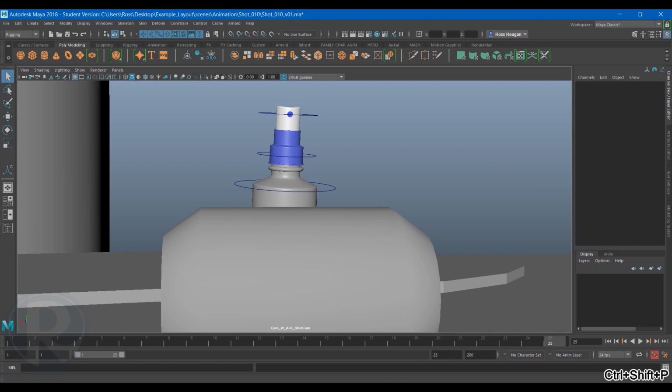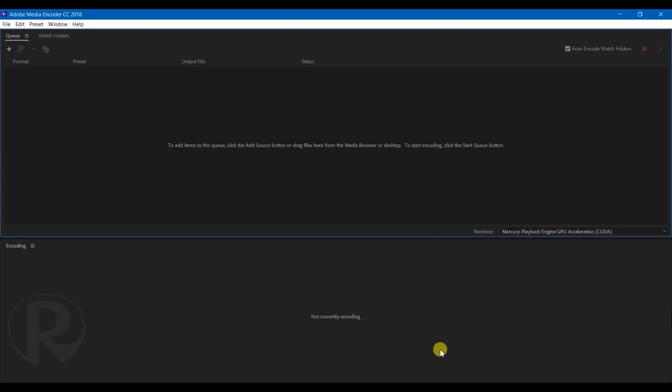Okay, so we're back here. What I did is I opened Adobe Media Encoder. If you don't have that, or you don't have access to it, you don't have to use that. You could do this in After Effects, but this is going to be a little bit more straightforward.